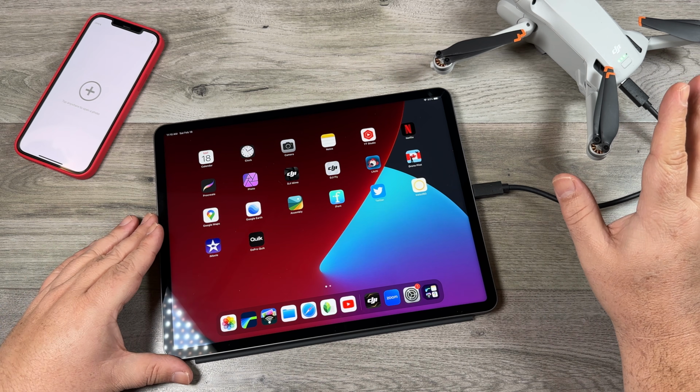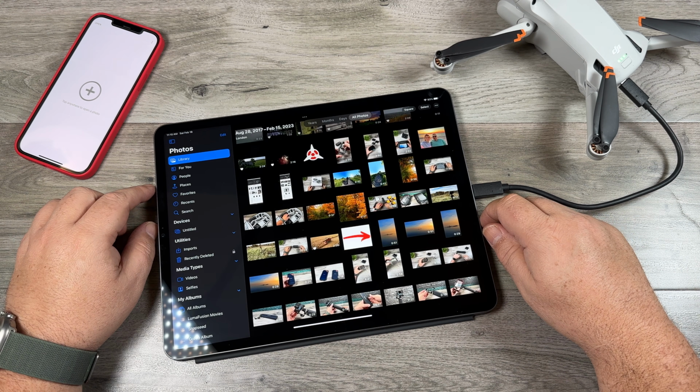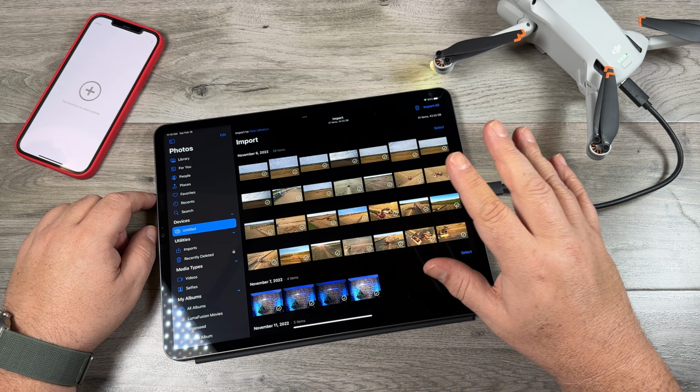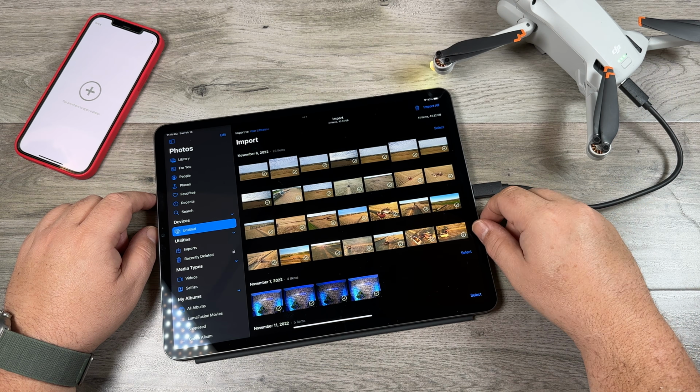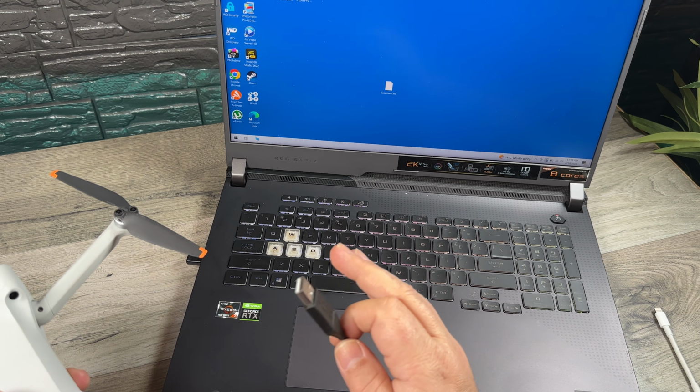And again, we can also transfer directly from the drone over to the Photos app. We launch the Photos app under Devices. There it says Untitled. Again, now it's reading all the media that's stored on the memory card that we have connected to the iPad. Now I'm just going to demonstrate here transferring over to a laptop.